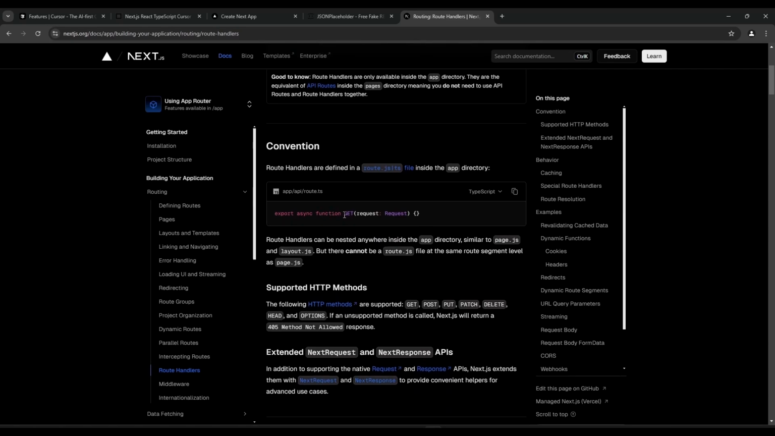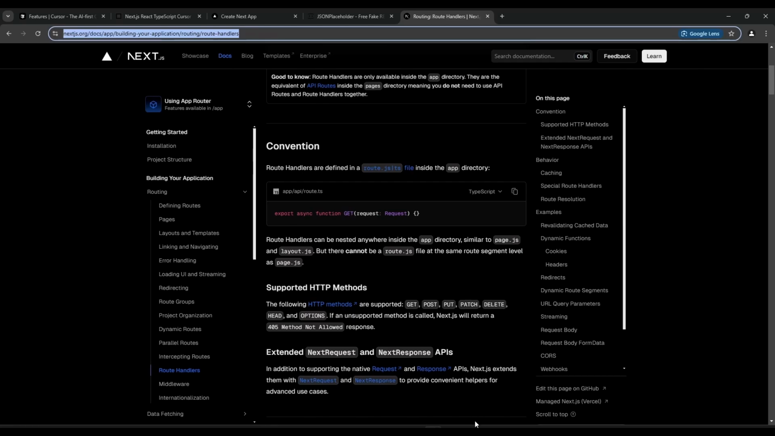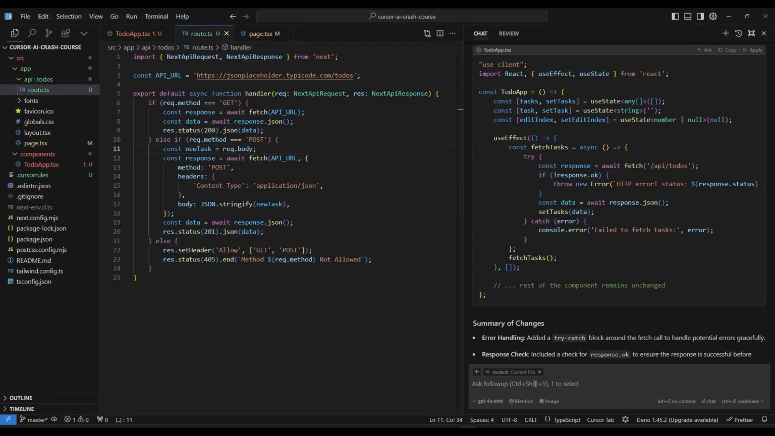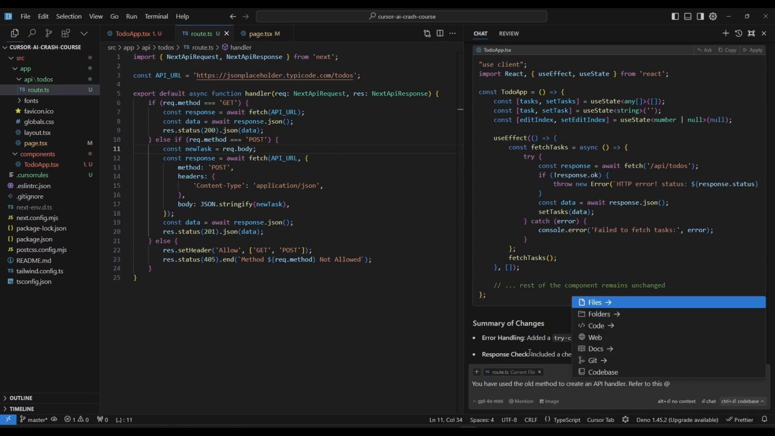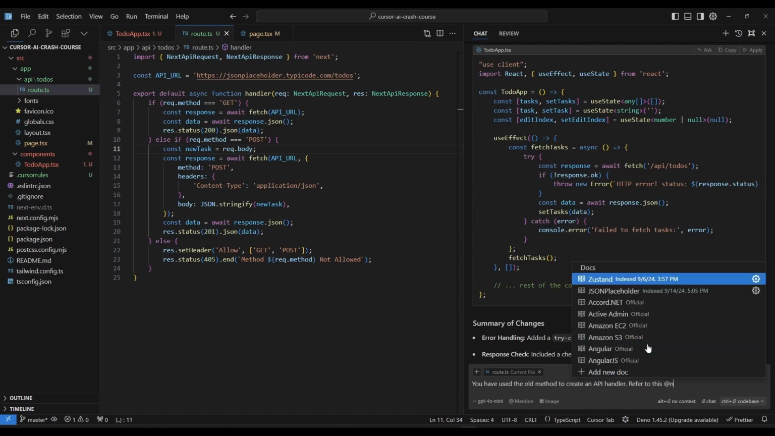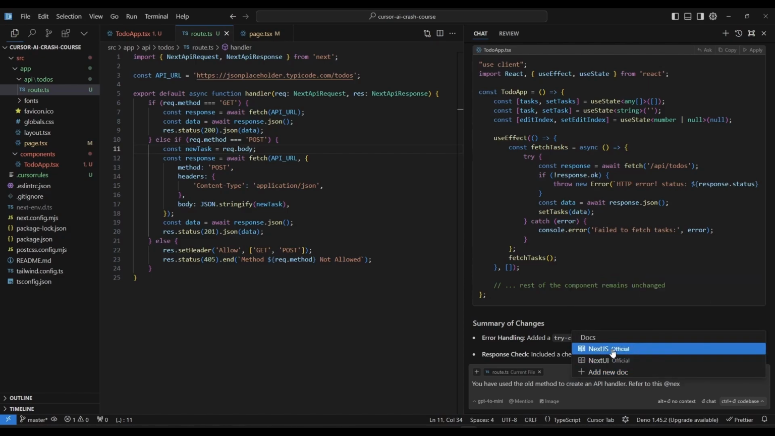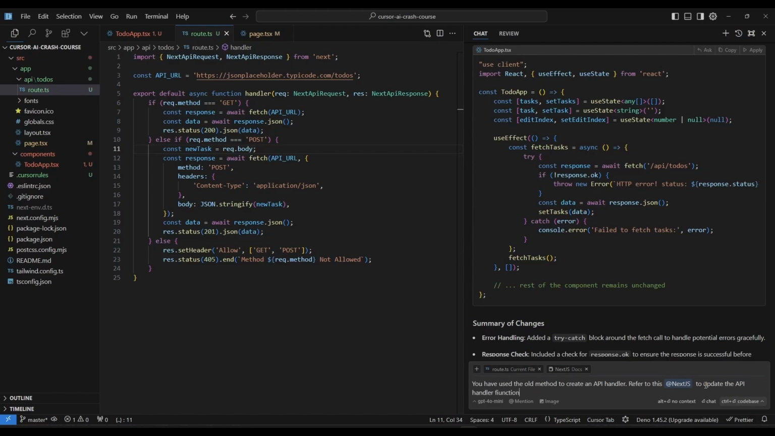So we have to pass the method name like a get or a post. So let's copy this URL and add right here. You have used the old method to create an API handler. Refer to this. Let's click on docs. That's fine if we have a Next.js. Yes, we have that. To this to update the API handler function.